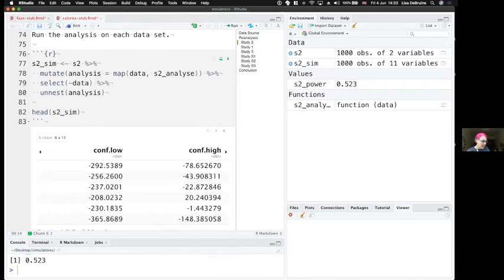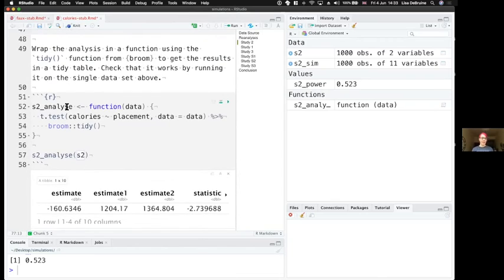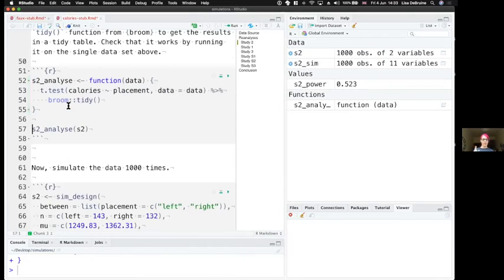Let's see, somebody's got an object S2 sim not found, okay. So what's happened before? So do you have S2 and S2 analyze in your environment? Because if you set up S2 analyze, you could have, like, I popped that into the chat as well. If you have this here, but you haven't run it yet, so it's not a defined function, then the rest of the code won't work. So that's the first thing, is to check that that function is working.